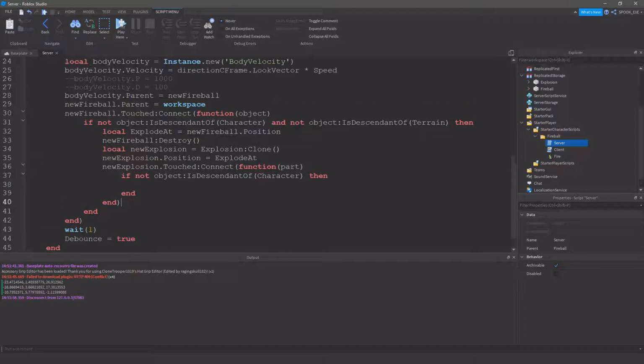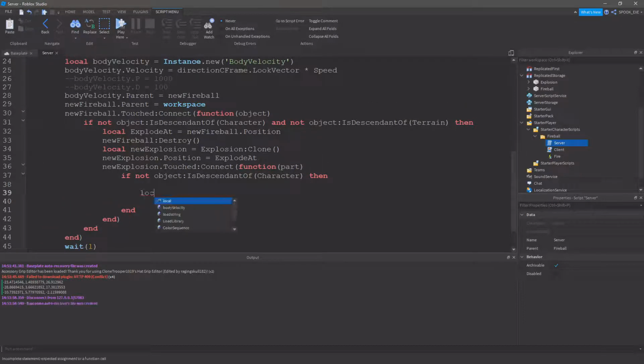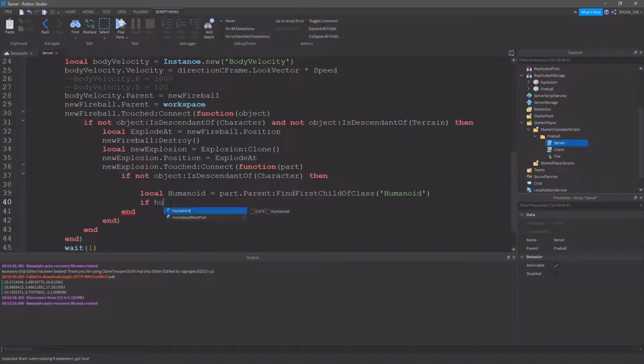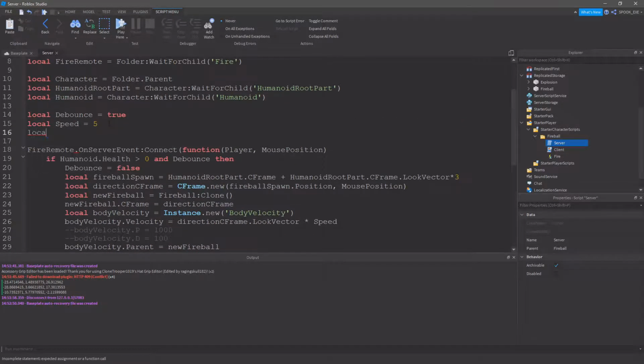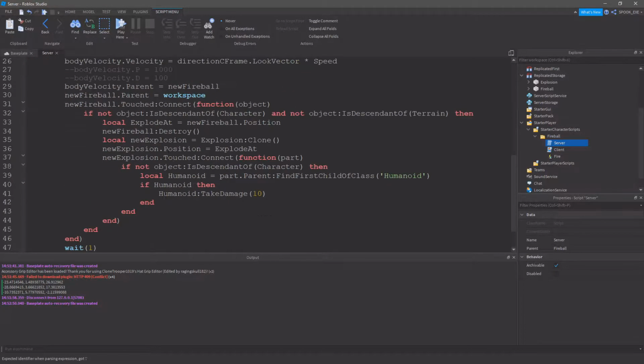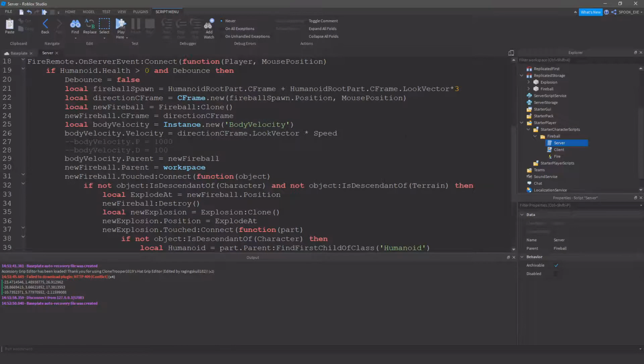So if not object is descendant of character, we want to find the humanoid in the part's parent. So part.parent find first child of class, so we're trying to find a humanoid of some sort. If its name's changed it won't matter. So if there is a humanoid, we want to damage it. So humanoid take damage, and then however much. So local explosion damage equals 10. You can just put that there.